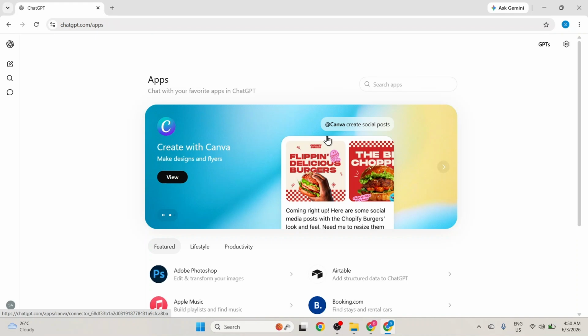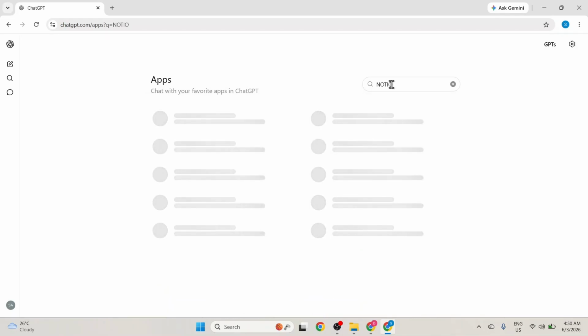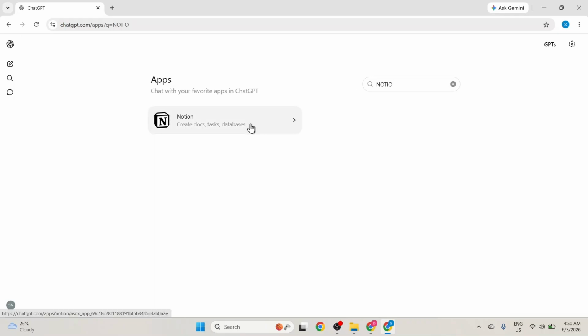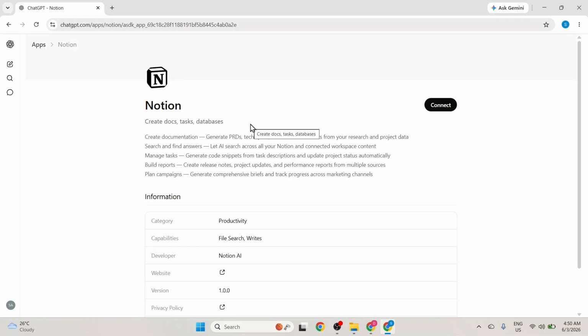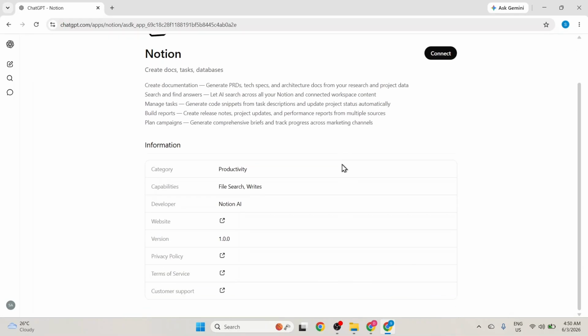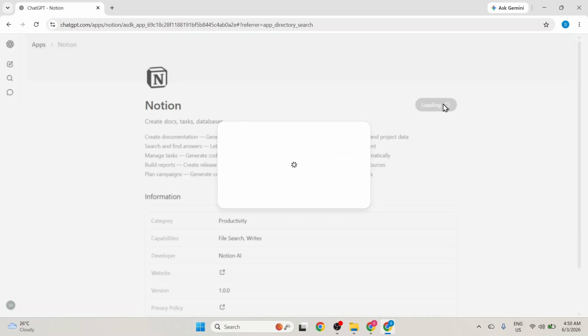I'll click the Explore Apps button to open the full directory of available integrations. In the search bar at the top right of the Apps page, I'll type in Notion. The Notion app should appear immediately in the results. I'll click on it to open the integration details. Now, I'll click the black Connect button on the right side of the screen.